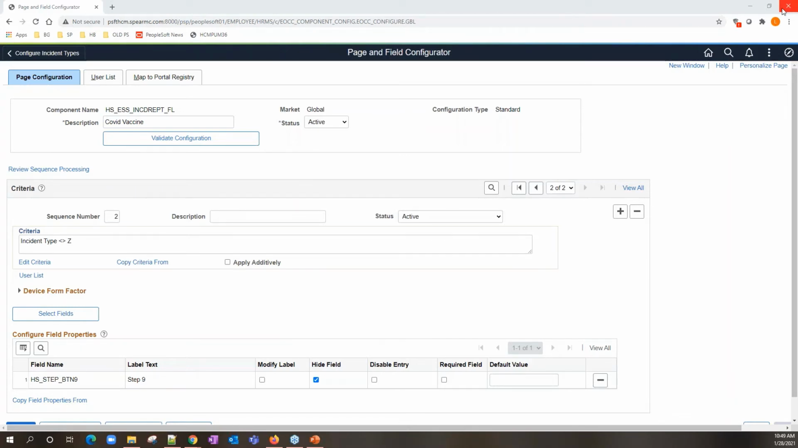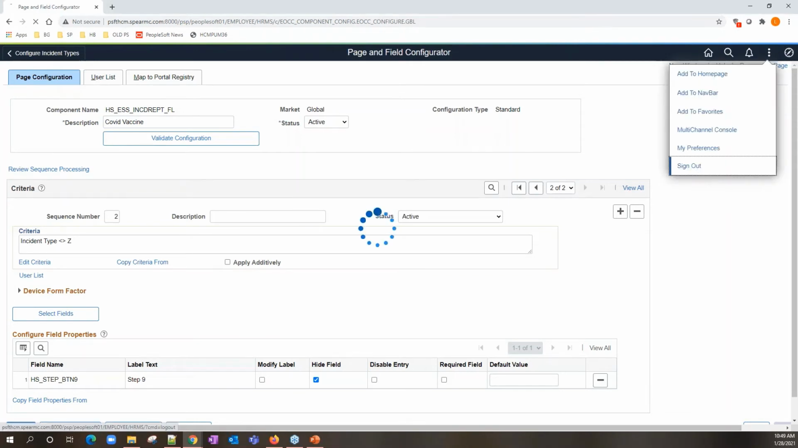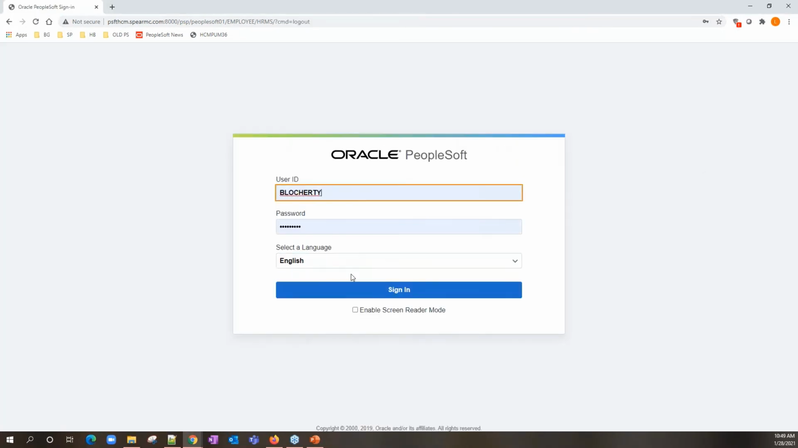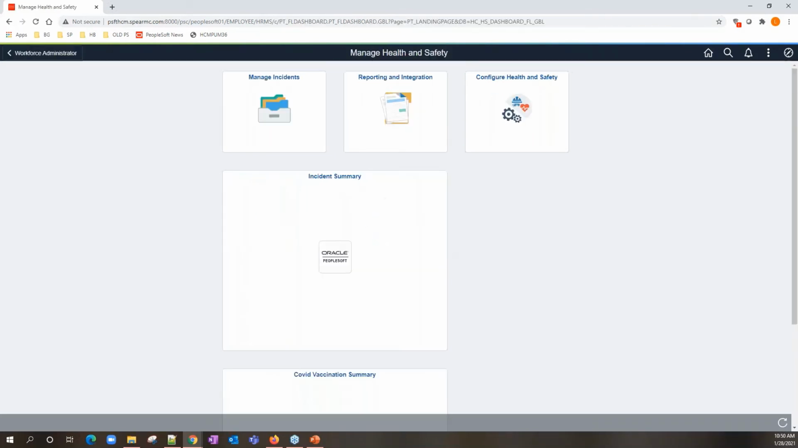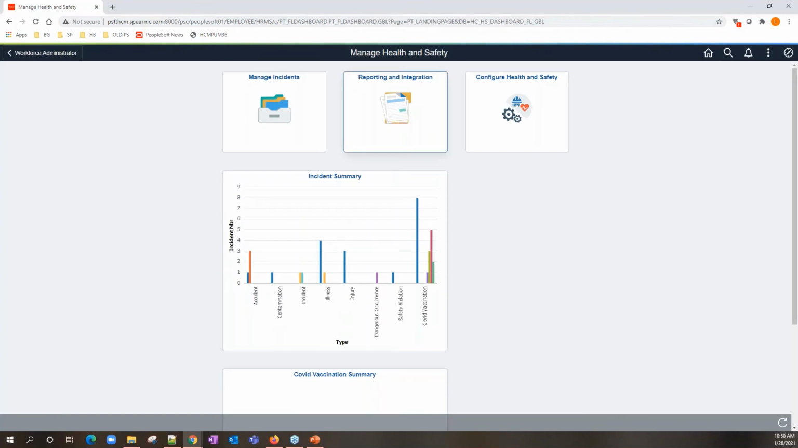Okay, excellent. So now let me get out of this and sign in as the health and safety administrator. For the health and safety administrator, what is delivered out of the box is a fluid tile, manage health and safety, available as part of the workforce administrator functionality. Within that tile, it takes you to the manage health and safety dashboard. The dashboard has 3 navigation collections at the top: managing an incident, reporting and integrations, and configuration. So basically the 3 key business functions are grouped under 3 different navigation collections.